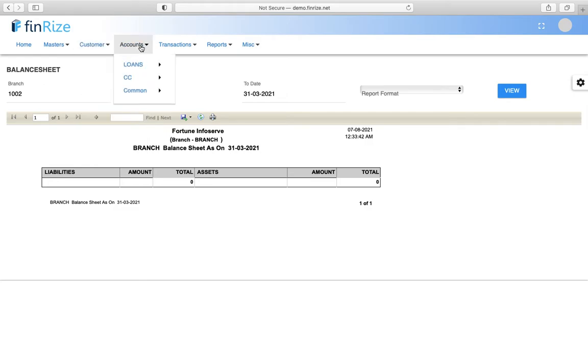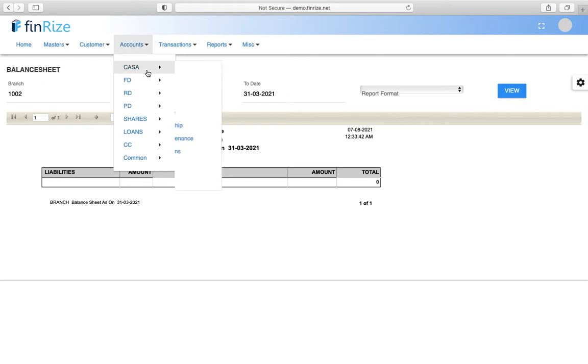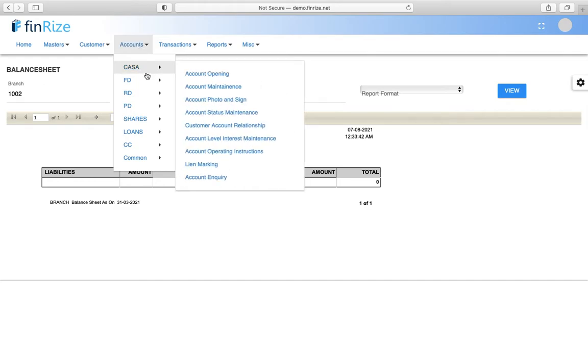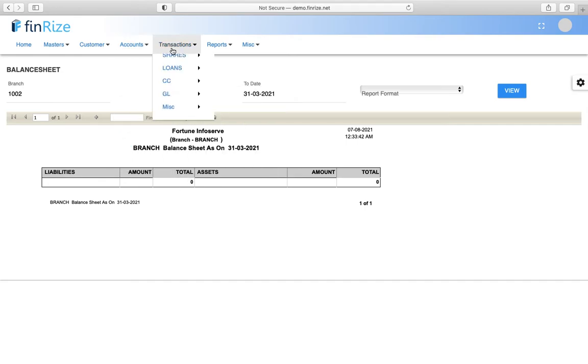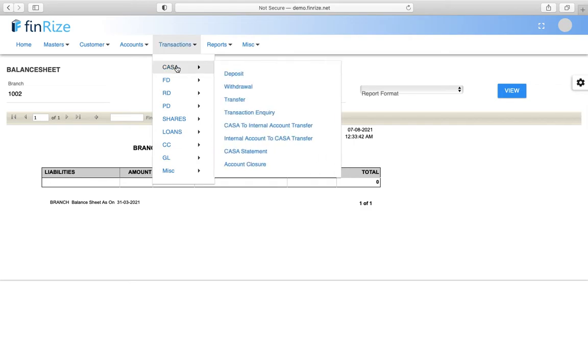The next step is account creation. You can see that our account creation is divided by modules: CASA, fixed deposit, recurring deposit, pygmy or daily deposits, shares, loans. All those modules are completely different, right? So whenever you want to create any account, just go inside that module, and it's the same uniform design as I told you. Click and then open the account. And the third step is to do a transaction. For example, in case of CASA, it's going to be deposit, withdrawal, or transfer.